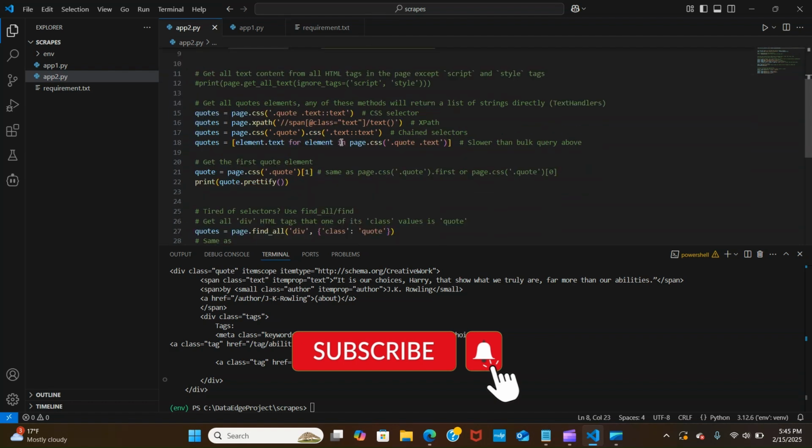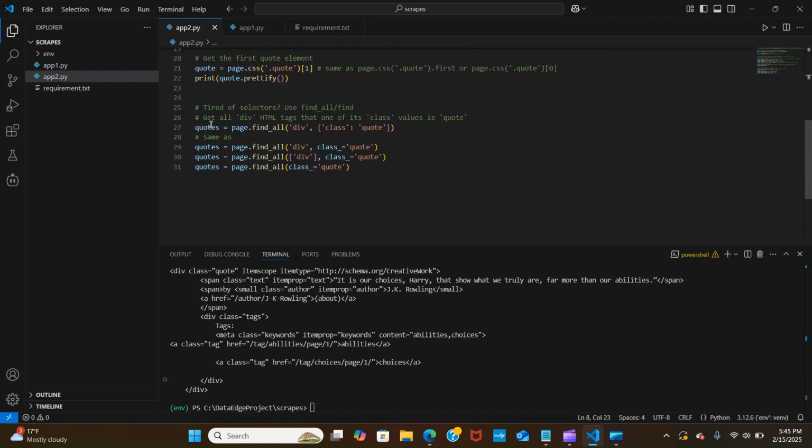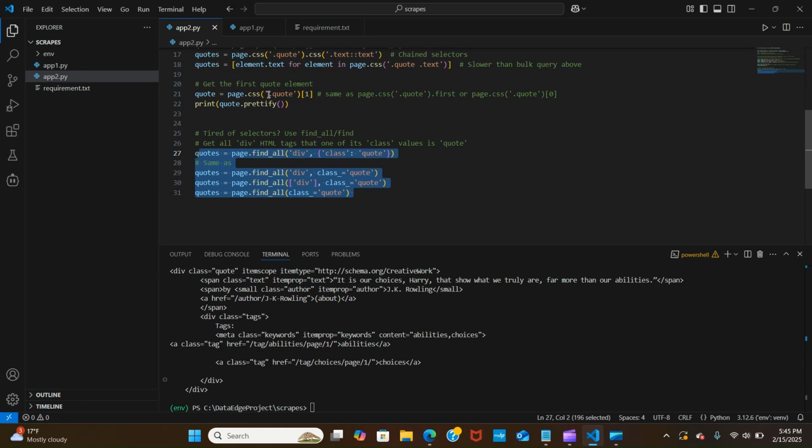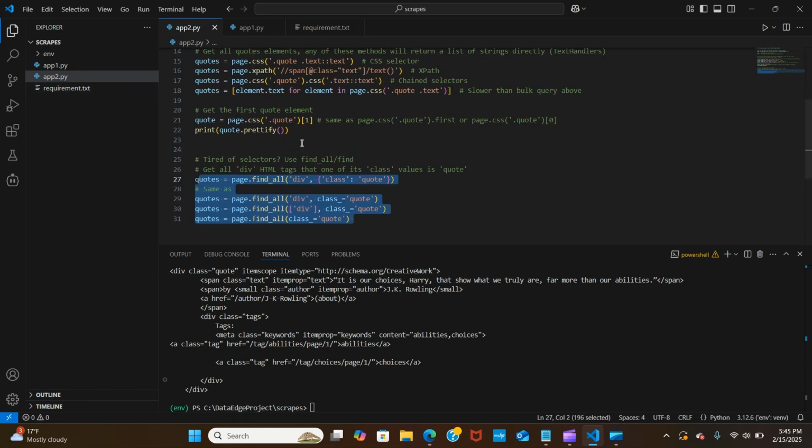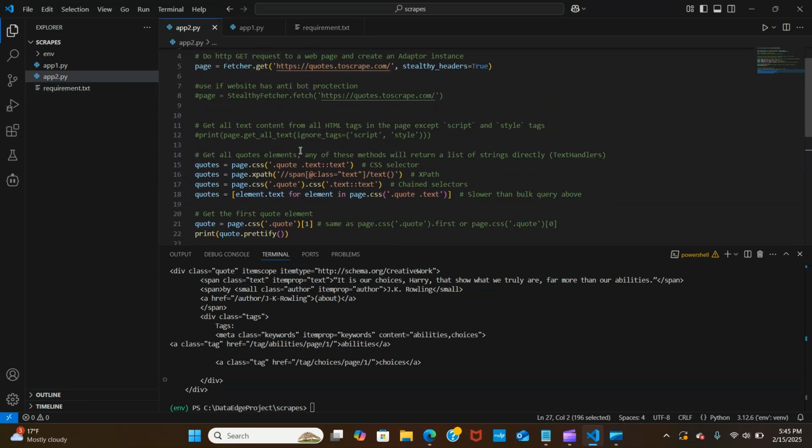Okay, so you can also use find all or find to get the div HTML tags like you want. So you can write it, run it similar to this, right? To get all the information that you want. All right, guys, this is pretty awesome.